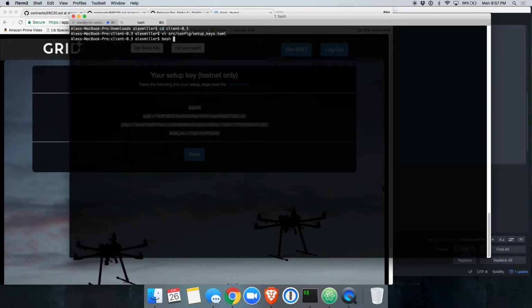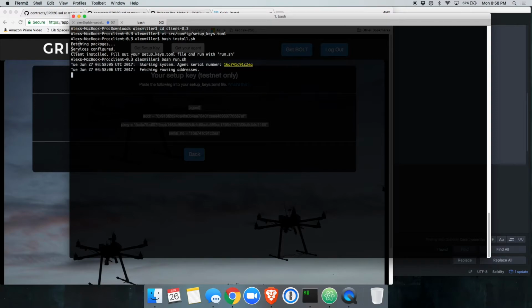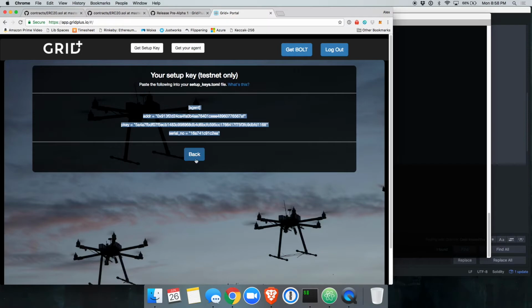I can go ahead and install this. This is going to fetch some Go packages. It could take a minute. Okay, so now our agent is installed. Just go ahead and run it. It grabs the serial number. This would also be provided by Grid Plus, and it would be printed on the agent's box. Once it grabs that setup key and the serial number, it'll create a new wallet. This is now the new identifier for the agent, and it's now waiting for us to claim it.